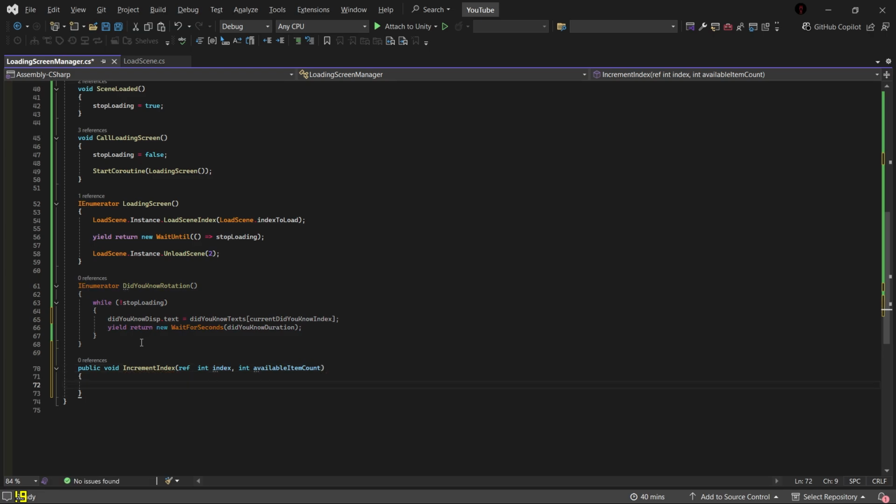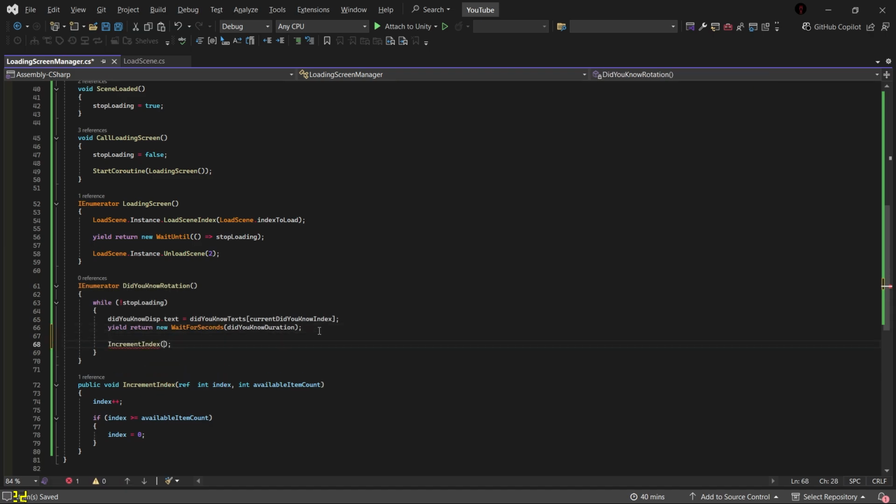What we are going to do here is we say index plus plus, and then we'll do if index is greater equal to available item count, here we'll do index equal to 0. That's it. And then here we'll just call this one and do current did you know index, and then here we do did you know text dot count, and then don't forget to have the ref here in front.